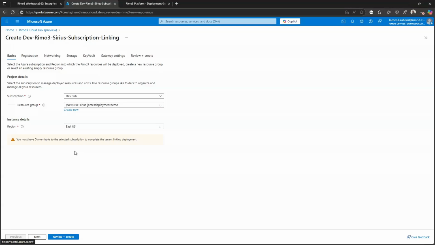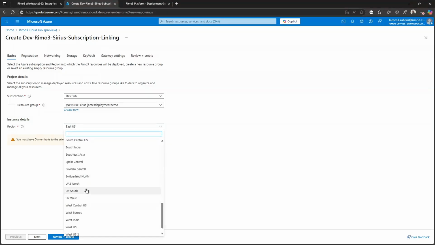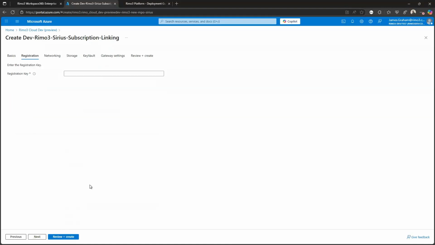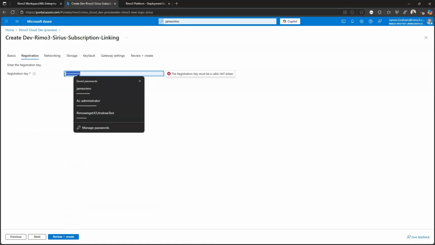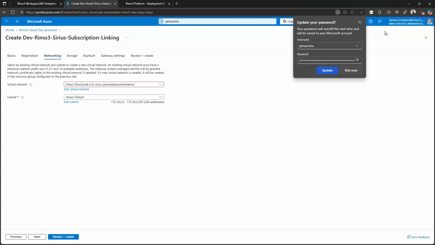So I'm just going to call it that. You can select your region. So I'm in the UK South, so I'm going to stick it in UK South, hit next. And this is where we want to paste that registration key. So put it in there, and what we'll do, we just validate it real quick. Make sure it's a JSON Web Token, which it is, hit next.